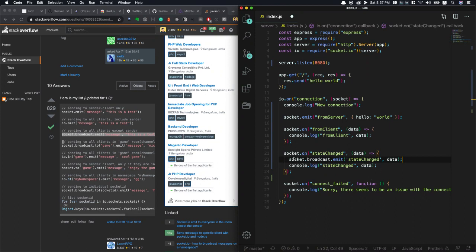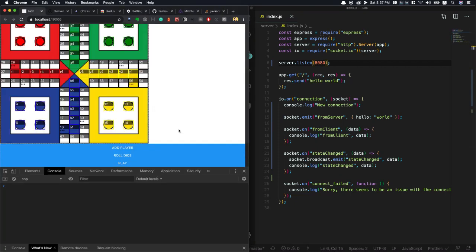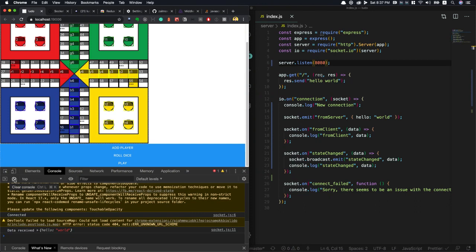So if I use socket.broadcast.emit state change, it's going to send the same thing to all the clients except the current one. I'm also going to log it on the server so that I can check it. All right, so great, state changed. So let's test if this is being received at all the locations. Cool. If I refresh this one, I get something.